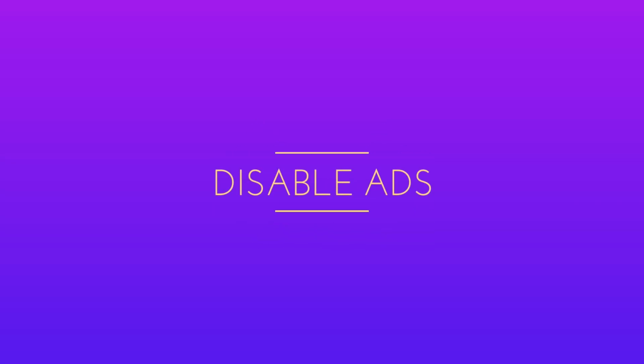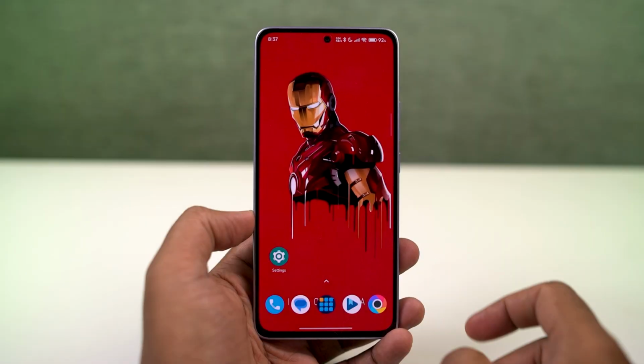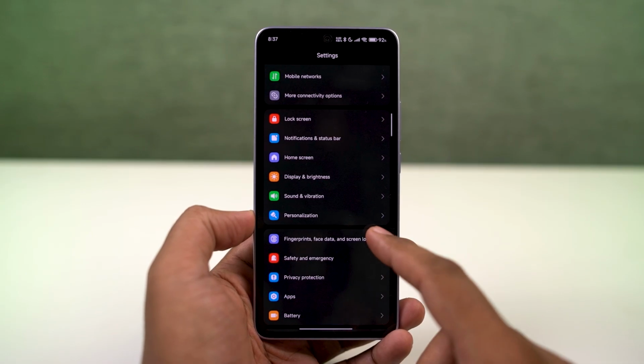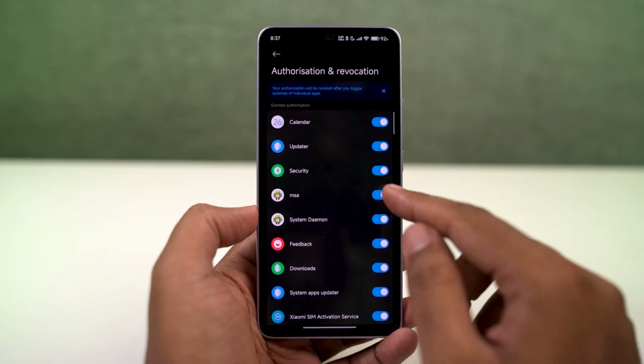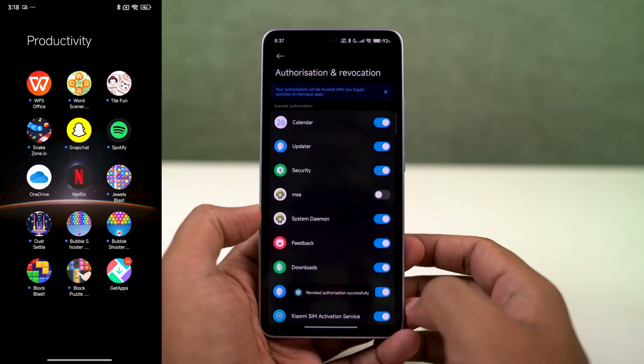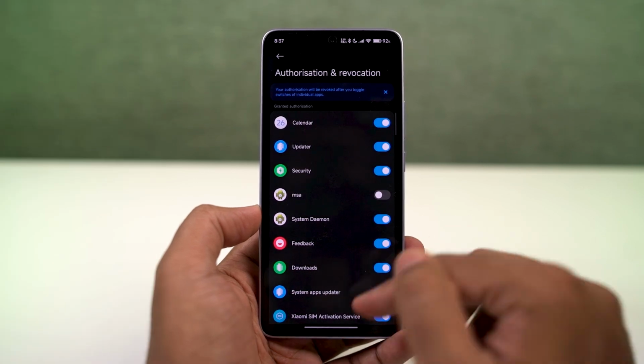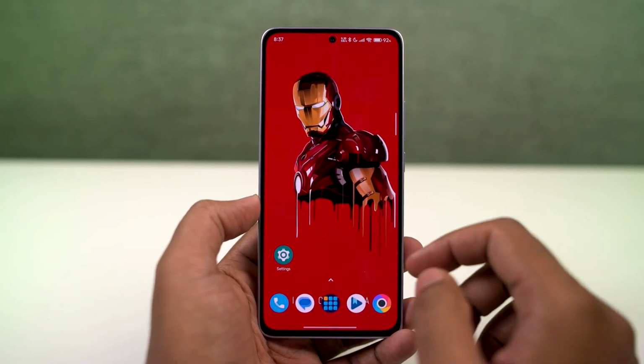First, let's disable all the ads or things that can generate ads or annoying notifications. To do that, go to settings, select the fingerprint settings option, then authorization. Now disable this toggle. There will be some bloatware applications pre-installed on your phone. Directly delete them, and if you can't, at least disable them.